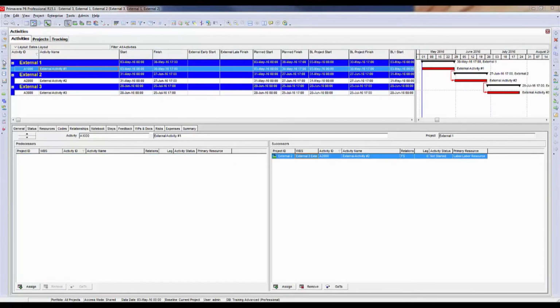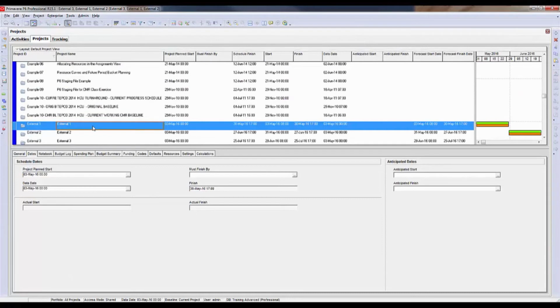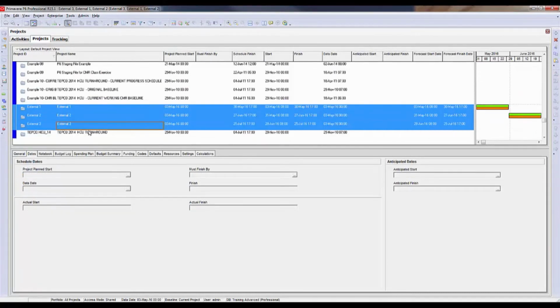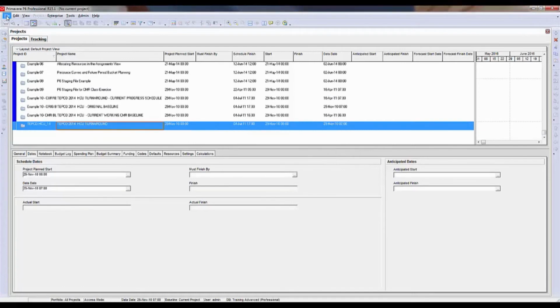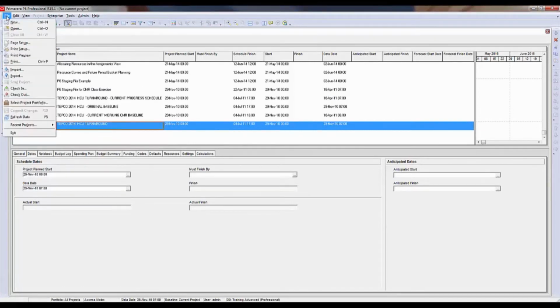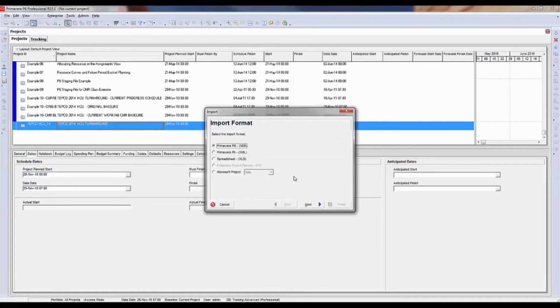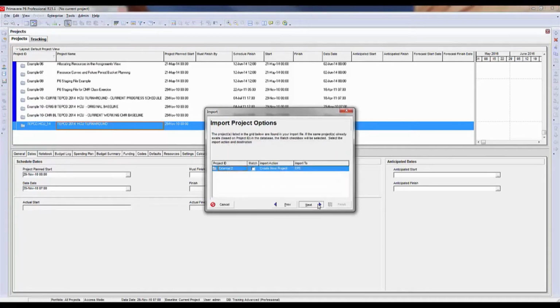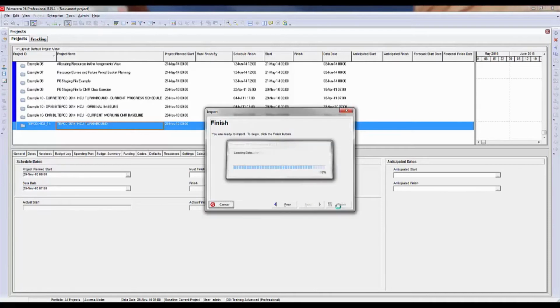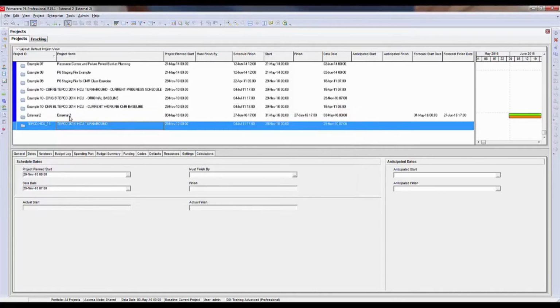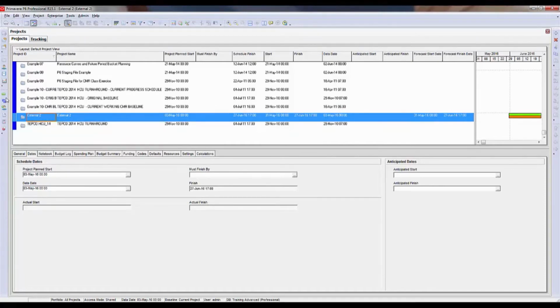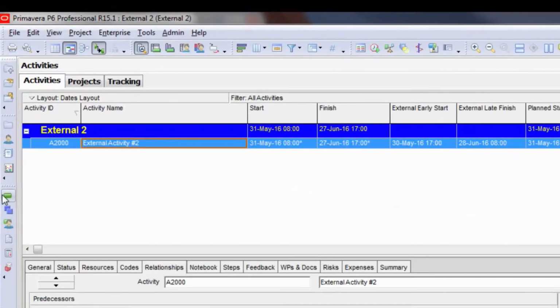Now for the next exercise, I'm going to go and delete all 3 of the external projects. Now that they're deleted, I'm going to re-import the external 2 project. So only the external 2 project exists now, and it's from an import file. I'm going to go back to the activities view.